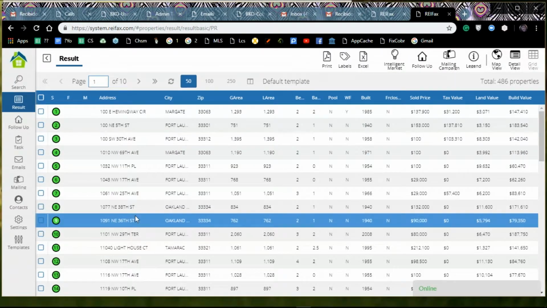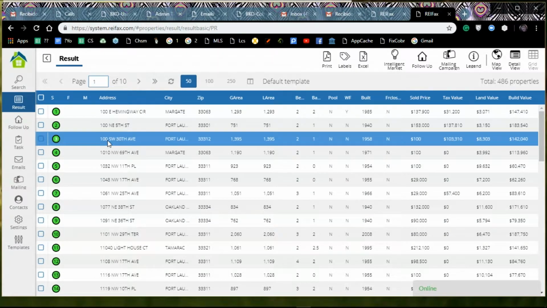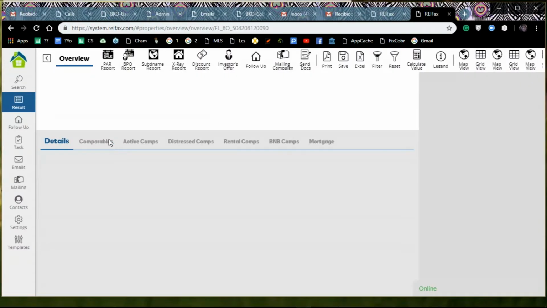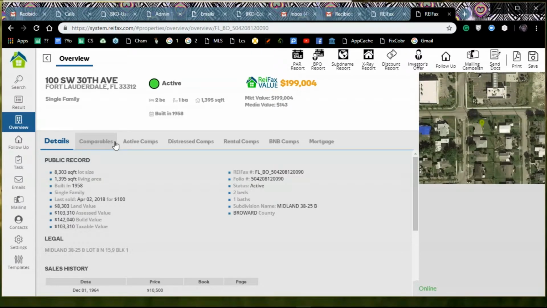Okay, here I have my results. I'm going to take one of these properties and just click on it and go to the overview of the property. Remember that I can send a contract from here from the overview of the property, or I can send it to my follow-up if I have Professional. If you do not have Professional, you only have Platinum, you have to send the contract from the overview. If you have Professional, you can send it from the overview and the system will automatically send this property to your follow-up so you can keep track of whatever you have done in your follow-up.